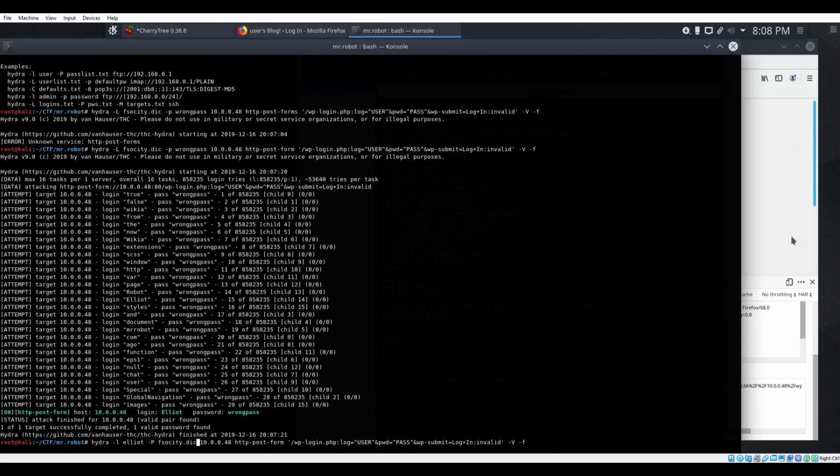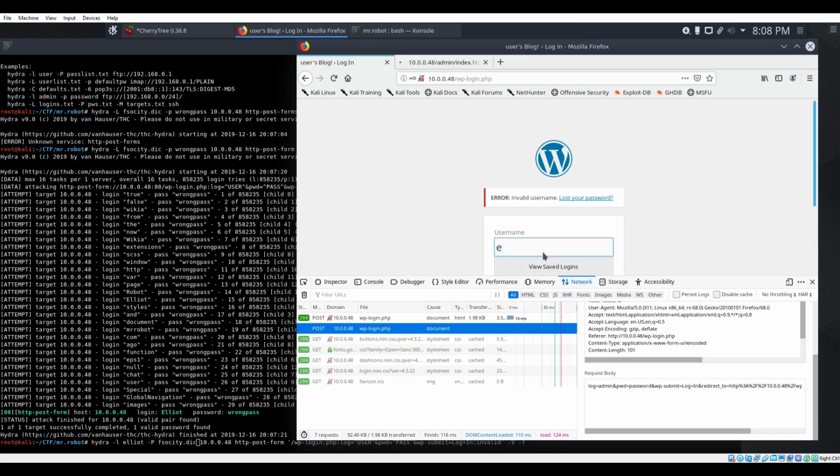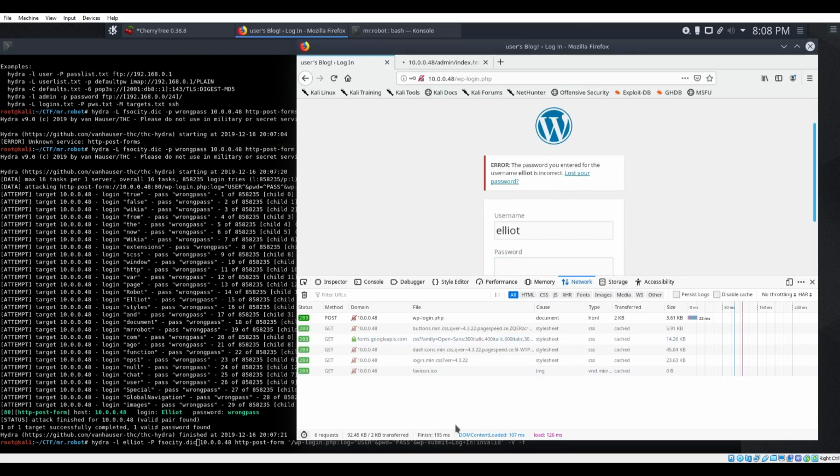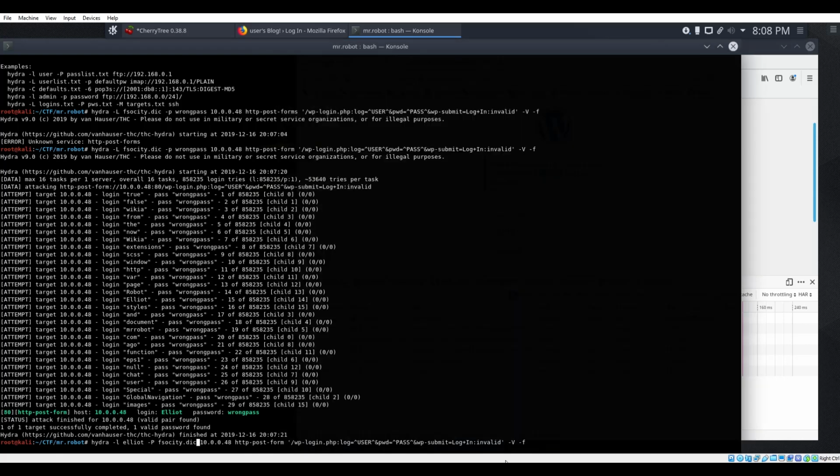Now, in this particular case, let's just go ahead and see what error we're looking for, Elliot. Instead of using invalid over here, we are using incorrect, because that's going to be the response that we're going to be looking for. Again, it's going to be verbose, and quit on the first valid password that we found.